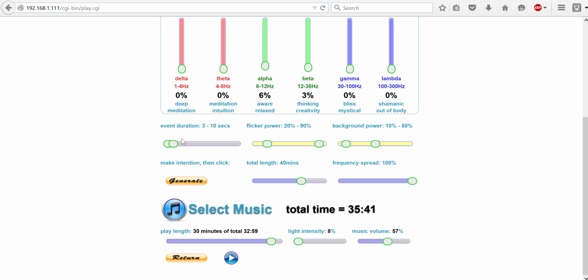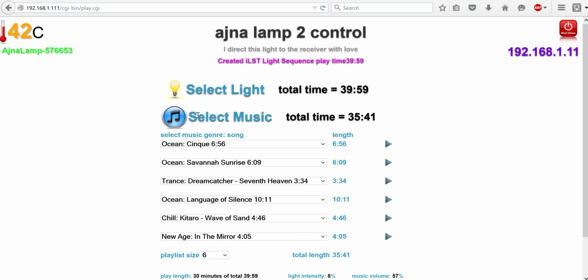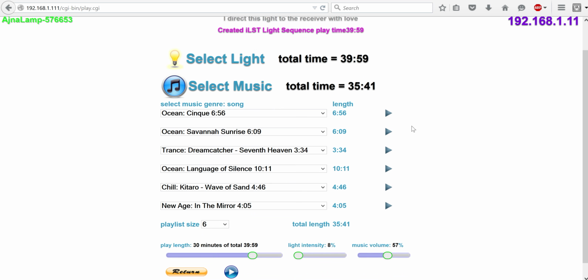Now we need to lock in our recipe. By doing that, we hit the generate button. We can make an intention first and then click on it, or we can just click on it. You'll come back to this page here showing that we've roughly got a 40-minute session planned. Now we need to select the music anywhere along this area here. If we click on it, we'll get into the music section.